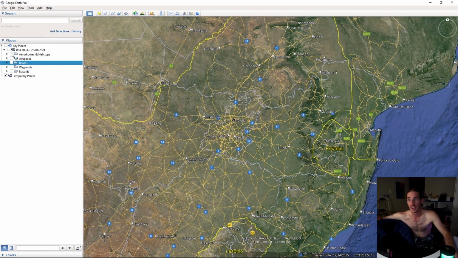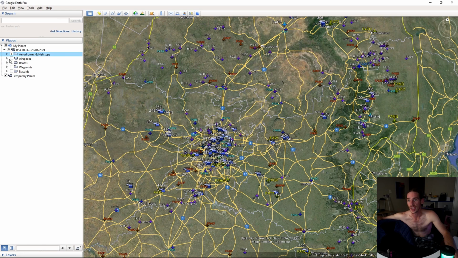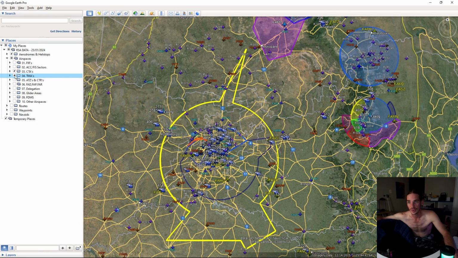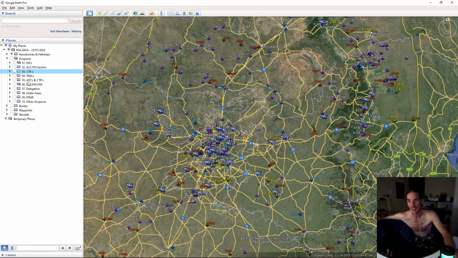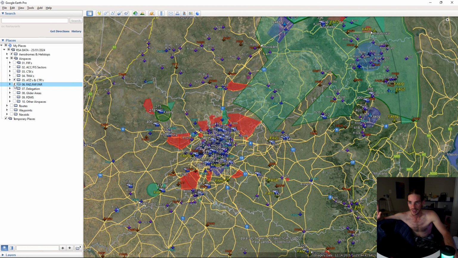You've got your aerodromes and helistops. Yes, as a drone pilot, you always need to know those. Airspaces, we don't need all of them. What we need is ATZs and CTRs, FADs, Ps, Rs. Definitely we want some glider areas.